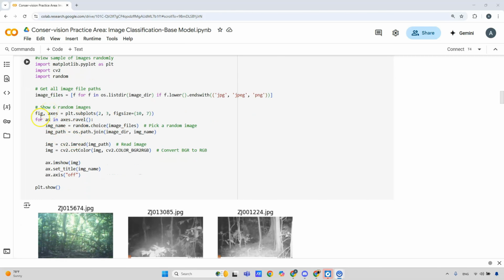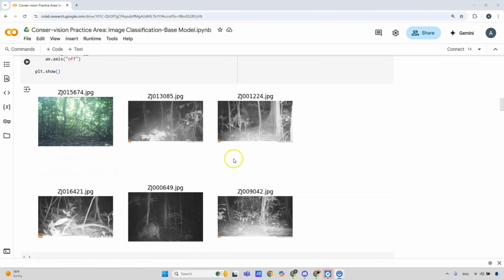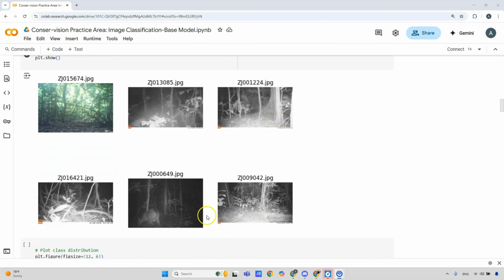This code creates 2 rows and 3 columns, a grid of subplots to display the 6 images. And then for the figure size, the 10 is the width and the 7 is the height. We have this code.